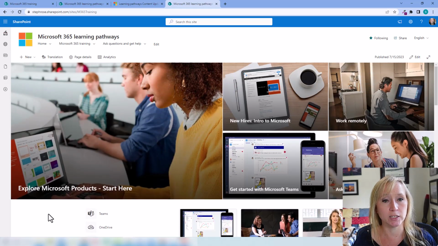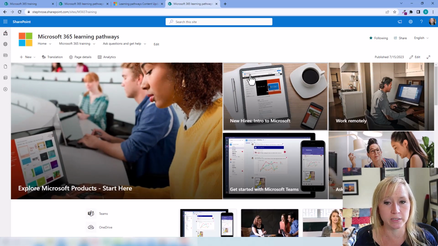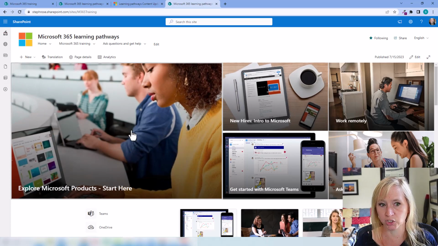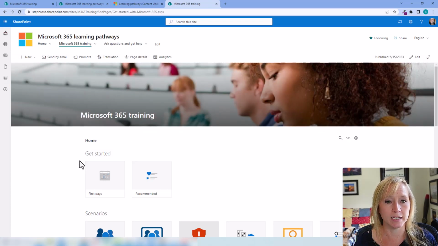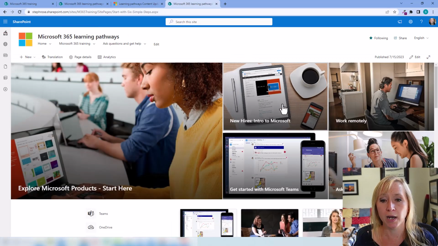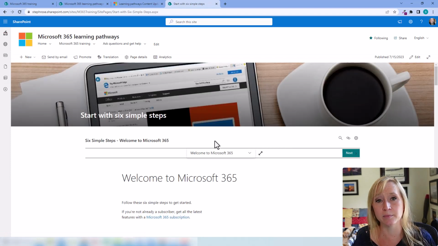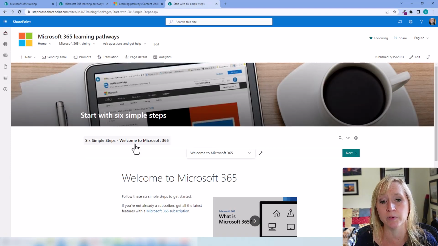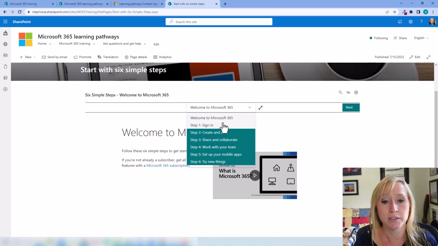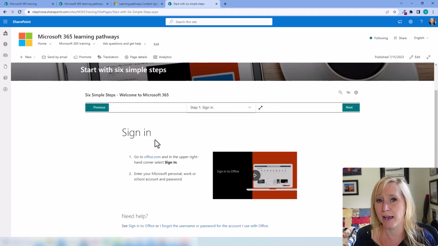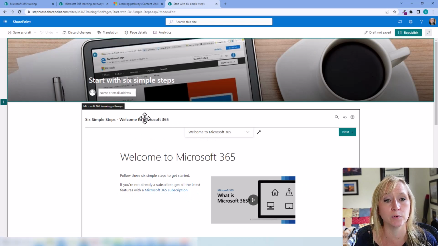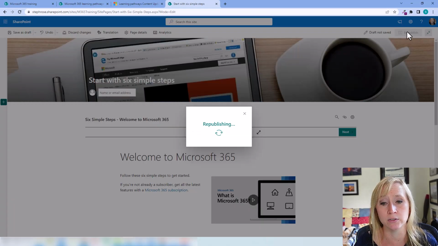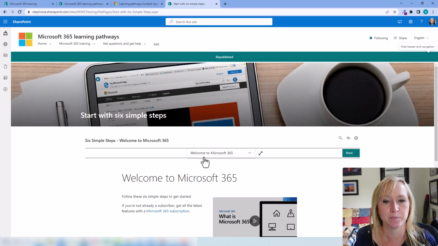As we move down the page, I've renamed a few of these hero web parts. We have Explore Microsoft Products, start here. If I click on that, it takes me directly into the same part that we saw before. New hires to Microsoft. This takes them right into getting started with Microsoft 365. New hires could be sent directly to here to navigate through signing in. How do you sign in? Again, all of this is curated from GitHub through Microsoft. There is nothing you have to do to update this when something changes.